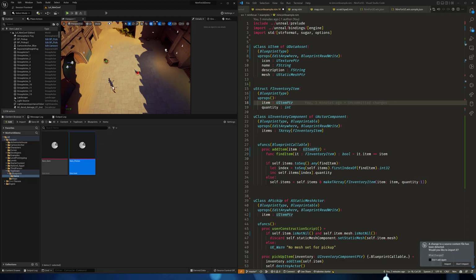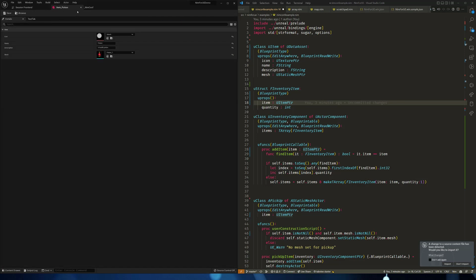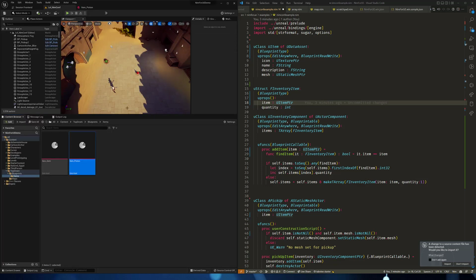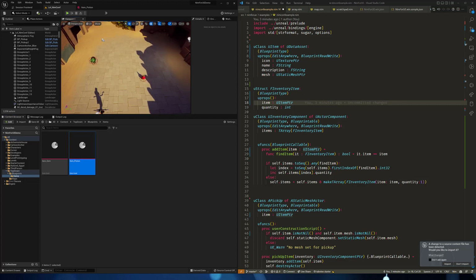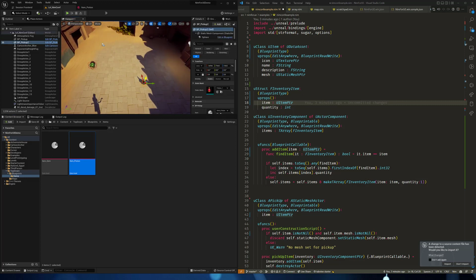If I open it, let me bring this window here. You will see that it has an icon, which is a pointer to a texture, a name, a description, and a static mesh, which is what is being represented here. But you can't drop it into the screen because it isn't an actor. We're going to see now why it's possible to drag this into an actor, right? So yeah.